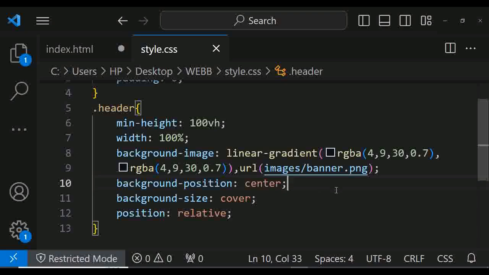It will be centered within the elements. So background size cover, it should cover the whole page. Then position relative. It means it will be relative to its normal position on the web page, so the other elements can be positioned relative to it. Do you understand? So this is just a simple thing.